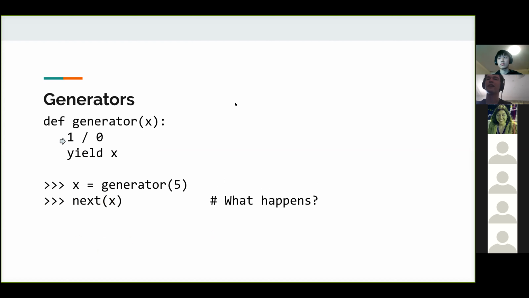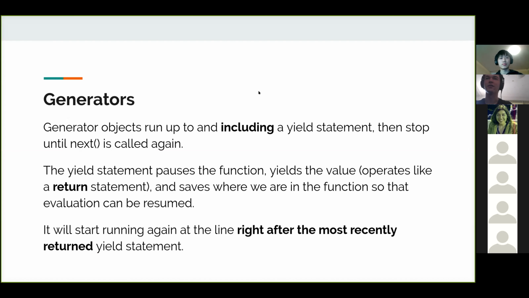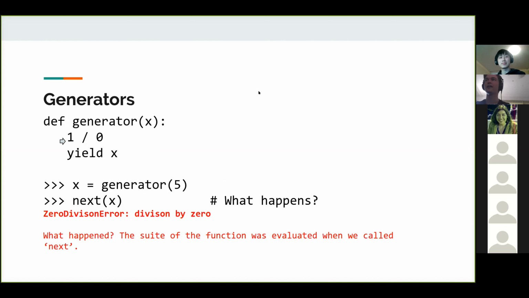Now if we call next on x, what happens? Take a minute. If you want to, you can write it out. I see error. All right, cool. That's totally right. Next, we get a zero division error. So what happened? When we called next, now we have this bookmark. The arrow is our bookmark into the function. And we ran the first line of the function because we want to get to a yield, but it errors and the program stops.